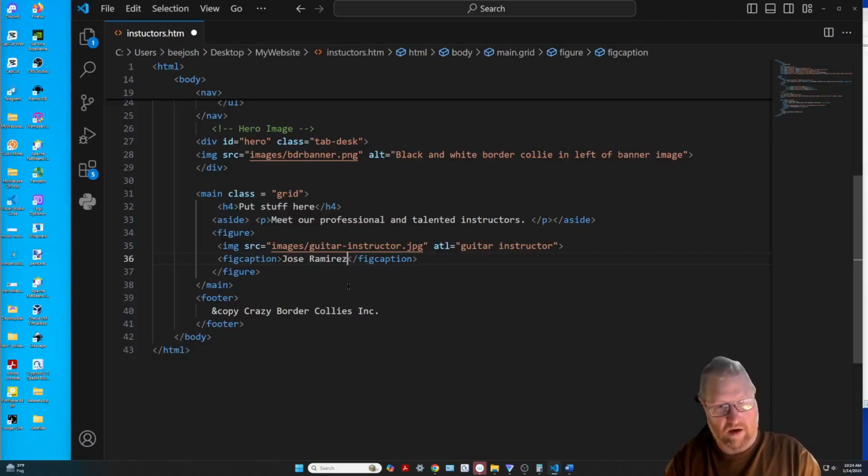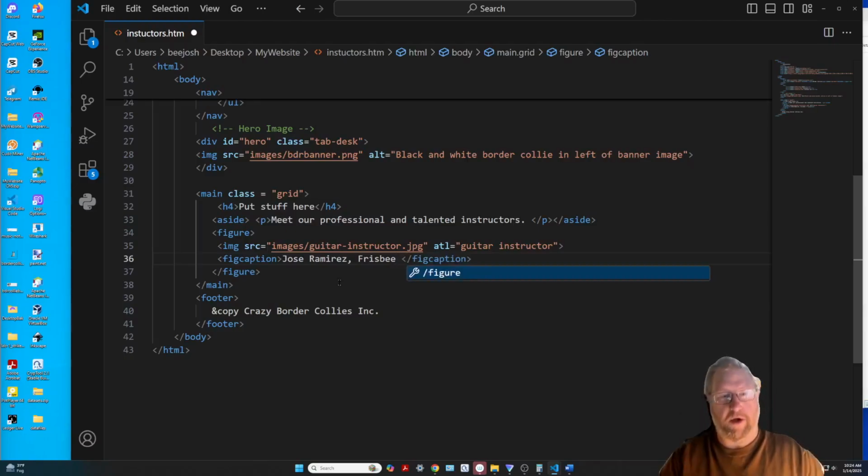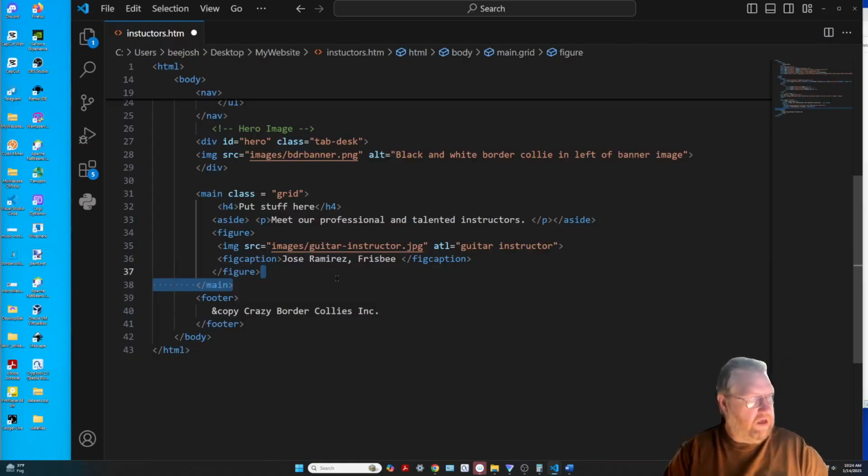And then, since I'm building a Border Collie website, Jose Ramirez is going to be in charge of agility. Nah, he sounds like a fun guy. No. That's got to be Frisbee. Yeah. Okay. Oh, I messed up. Okay, there we go.